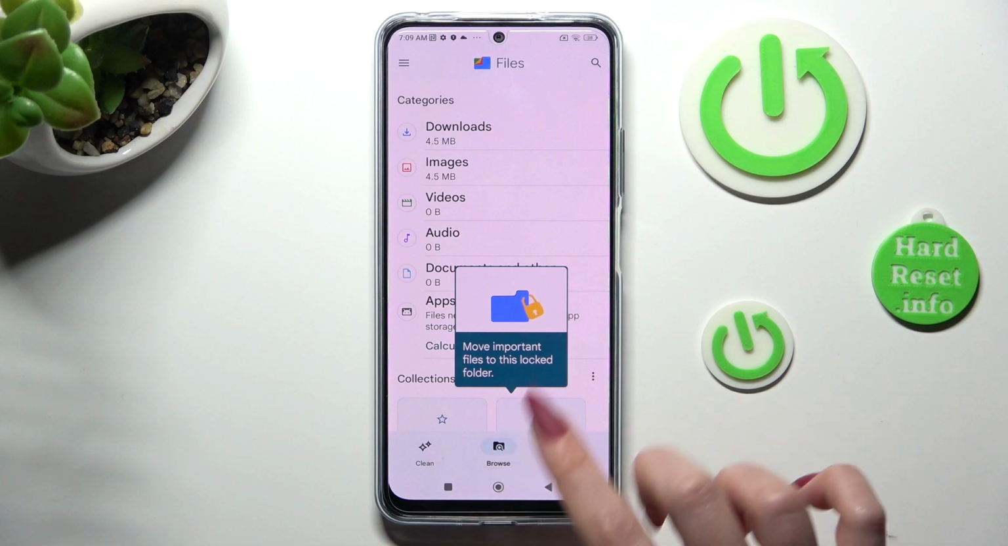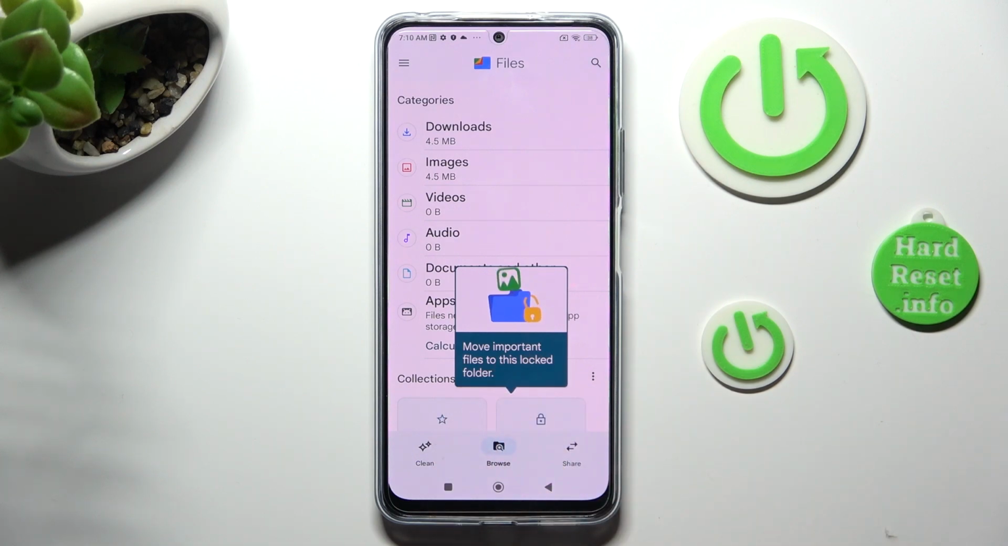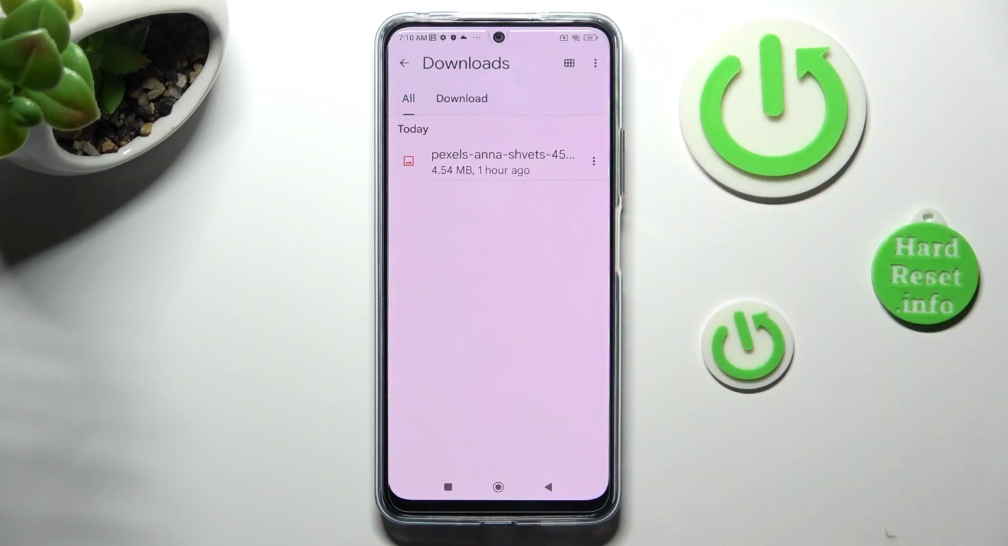Then click on Browse at the bottom in the middle and select Downloads category. As you can see, all my downloaded files are over here. If you wish to access one, just click on it.